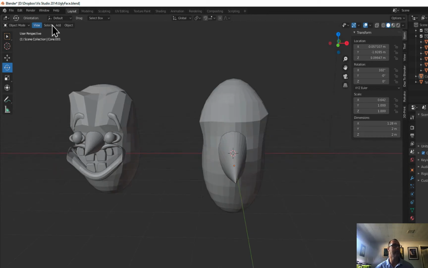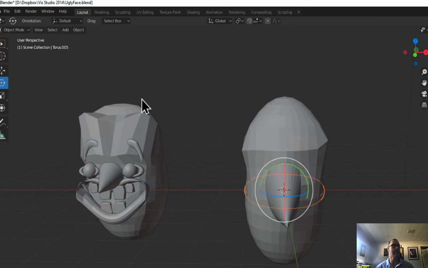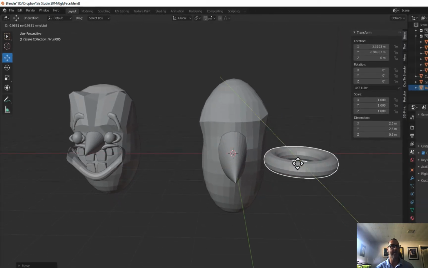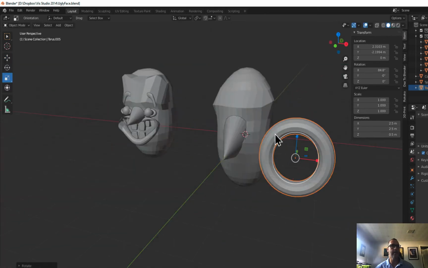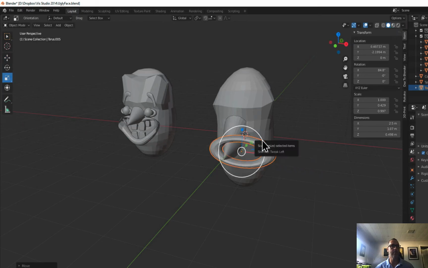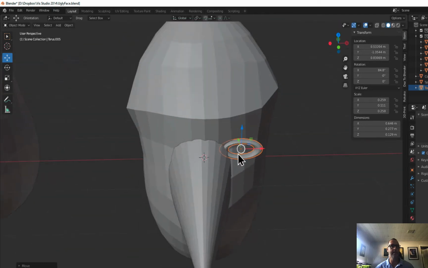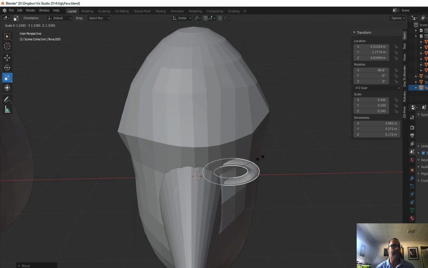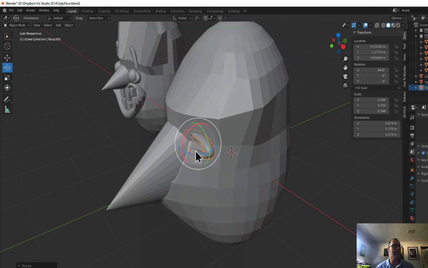Go up to make sure you're in object mode, add mesh. Let's do a torus. That's another fancy word for donut. Let's move the donut over. I'll grab the green axis and slide it forward. Orient you in the right direction. Okay, I'm going to make it a little bigger. Something like that. And let's rotate it one more time.